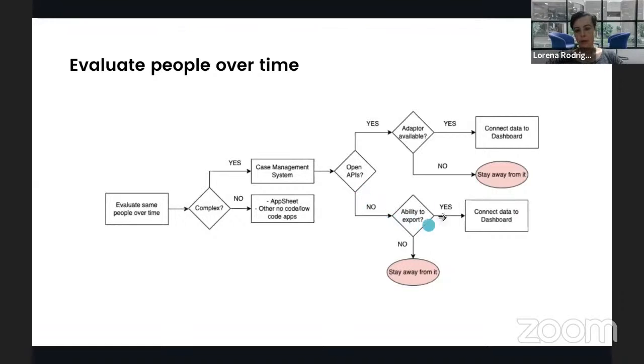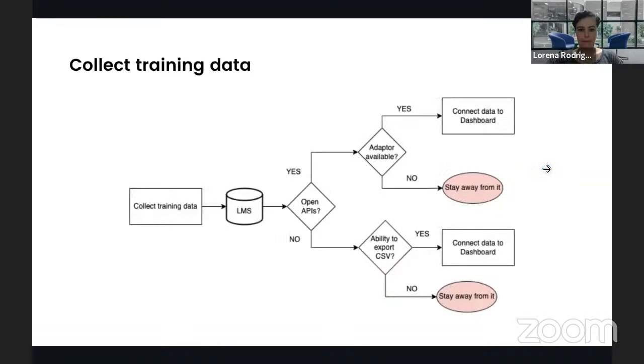And then if there are no open APIs, again, can I export this data easily in a CSV or Excel in a format that is easy to read, like a table? If that's the case, then it's fine. If not, again, stay away from it, because your data is going to be locked into this system.